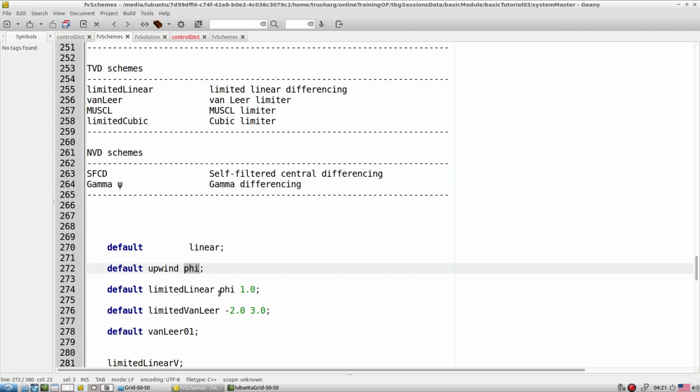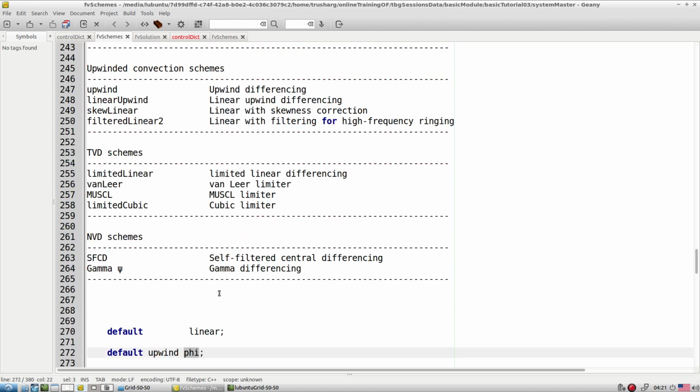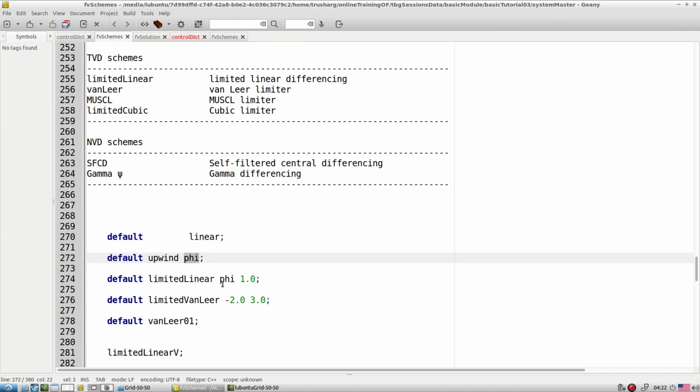Then we have certain limited schemes also available. This limitedLinear scheme allows us to limit the contribution. The best choice is something like phi equal to 0 to phi equal to 1, and normally recommended is phi equal to 1. It is a generalized recommendation to work with the limited linear type of scheme.